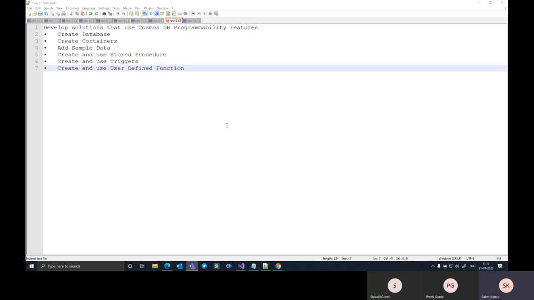I'm Saket Karnik, the speaker for this session, where we are going to learn developing solutions that use Cosmos DB programmability features. Precisely, the focus is going to be on understanding how the Cosmos DB account is created, how the databases, which are based on NoSQL concept, can be created, how the containers can be created into those databases, and then adding the sample data. Then we'll see how we create and use the stored procedures.